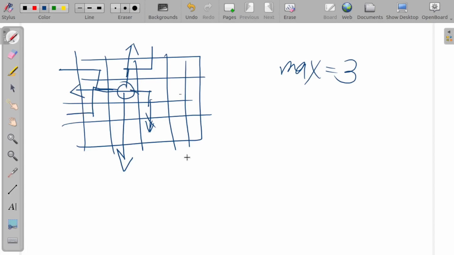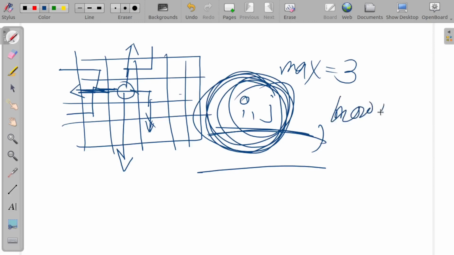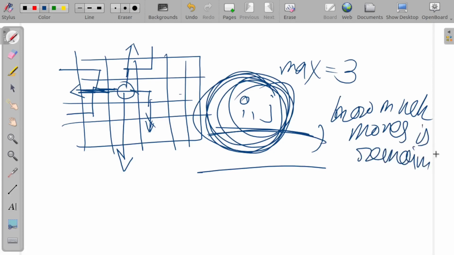What is changing at every step? The location I and J is changing at each and every position. After changing the I and J coordinates, the position of the ball, we also have to take into account how many moves remain to go outside. That has to be tracked all the time.